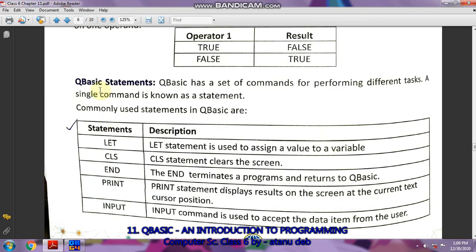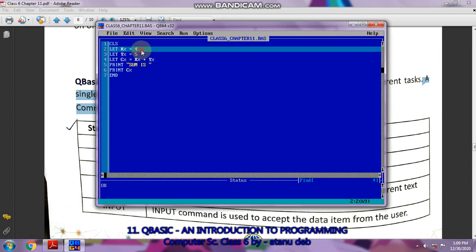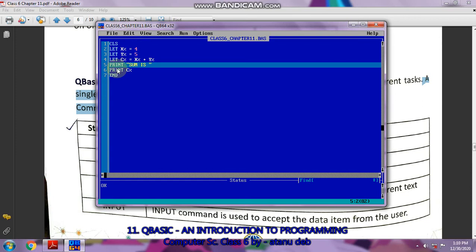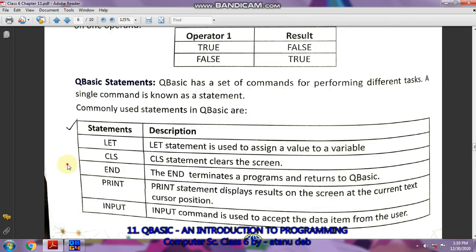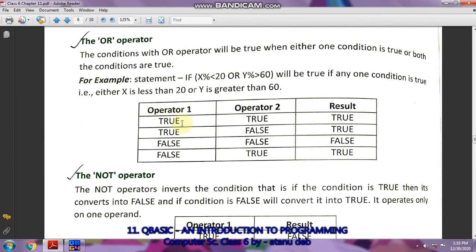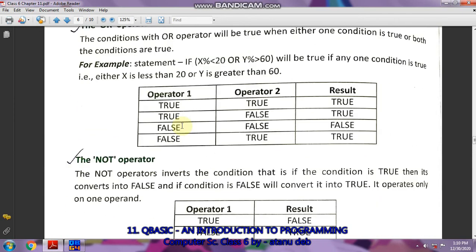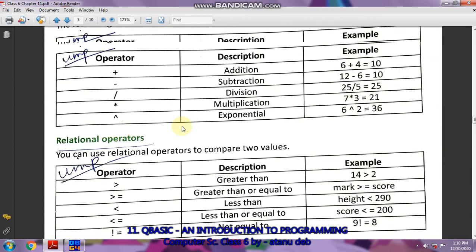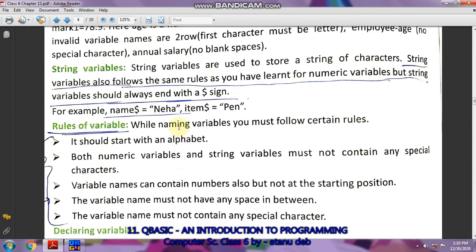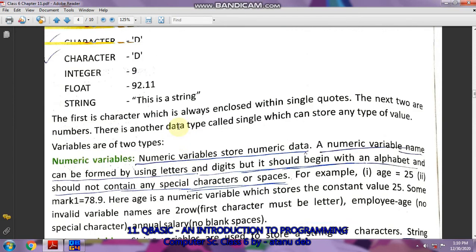Here is one important line: a single command is known as a statement. So this line is known as a statement. This is the second statement, third. How many statements are here? 7 statements are here. So a single command is known as a statement. Now in the next part I'll show you some examples of using the operators.